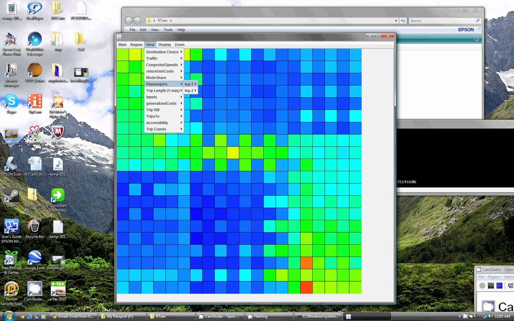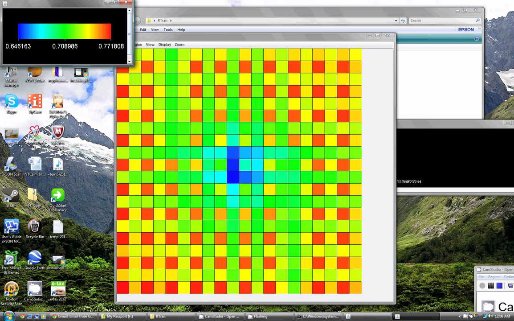If we look at passengers, so let's look at mode share by origin. So for all the trips, we'll look at the mode share by origin car. So here, again, whenever we select a table, a scale window pops up, and it shows us that at the bottom end of the scale, 64.6% of trips are by car, and at the upper end of the scale, it's 77.2% of trips by car.